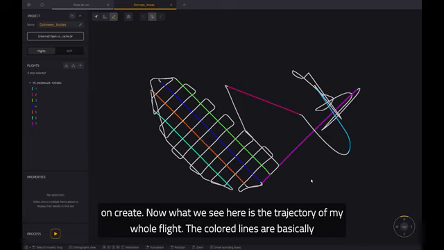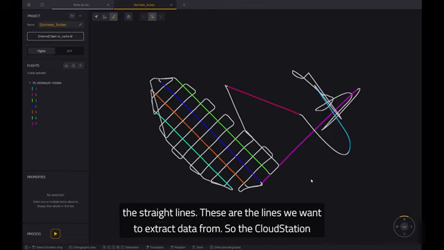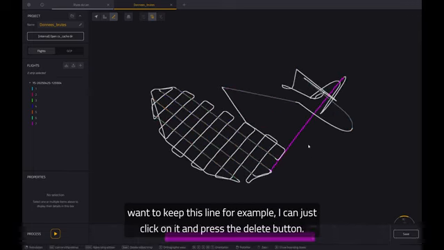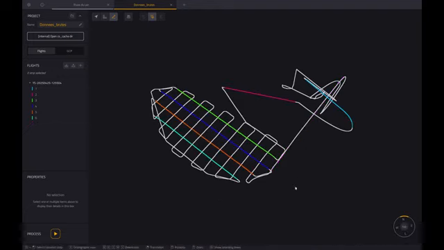Now what we see here is the trajectory of my whole flight. The colored lines are basically the straight lines. These are the lines we want to extract data from. So the CloudStation automatically pre-selects straight flight lines that are long enough. So now I can also, if I don't want to keep this line, for example, I can just click on it and press the delete button.